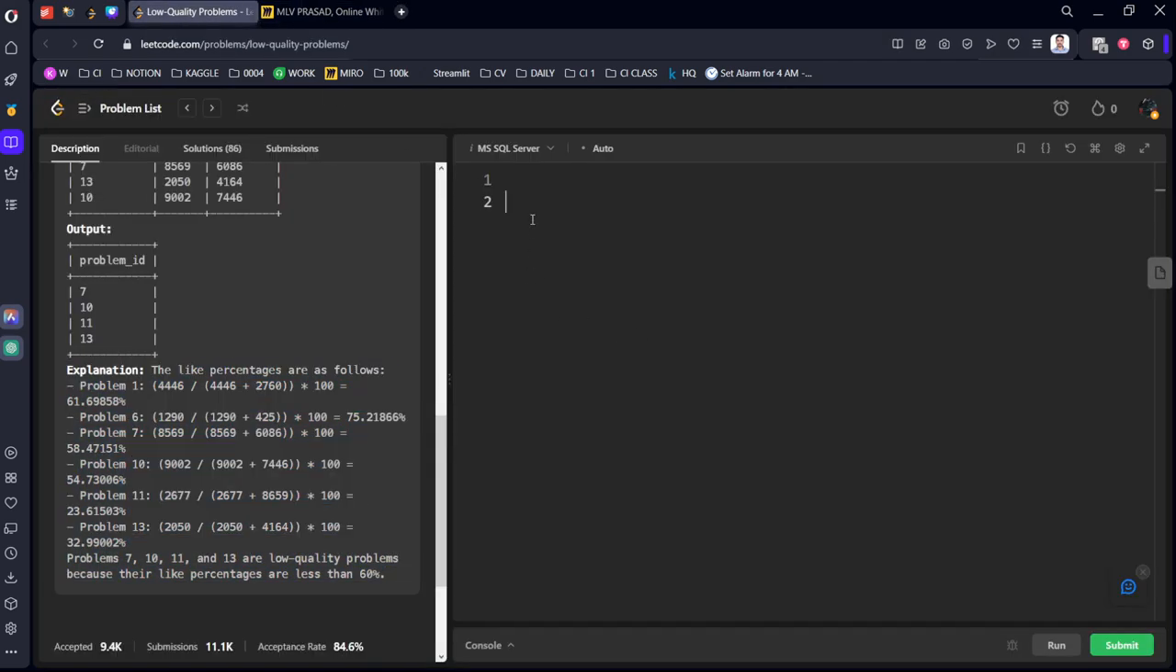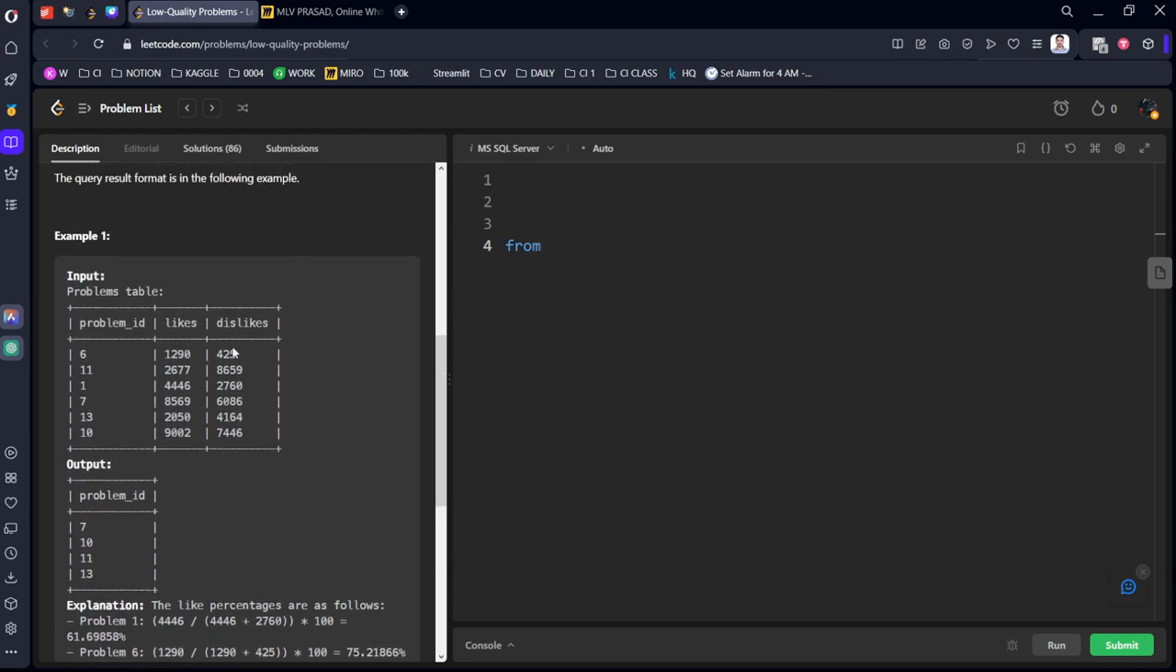Let's write the code for that. From the problems table, we need to select problem ID, comma, likes by likes plus dislikes, okay, into 100 we need to do, to get the percentage ratio, let's say we'll call it ratio.